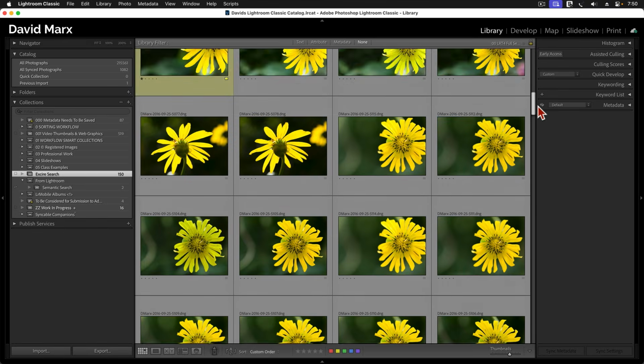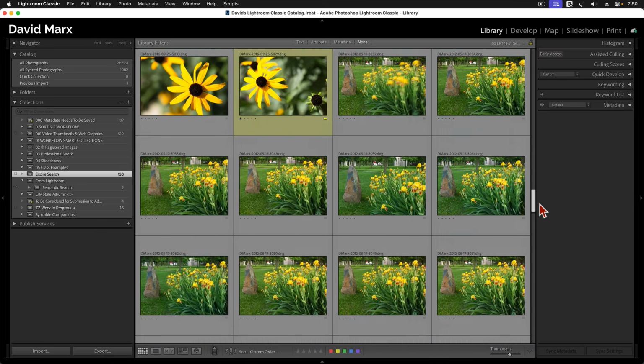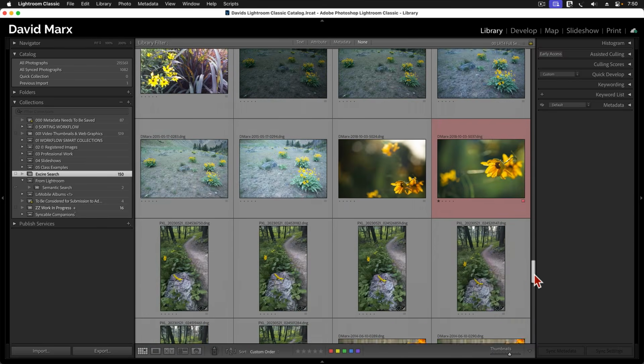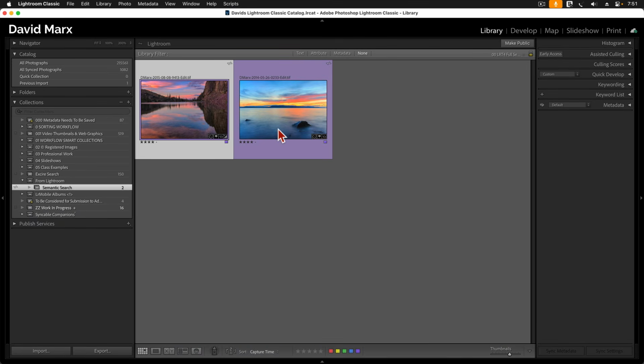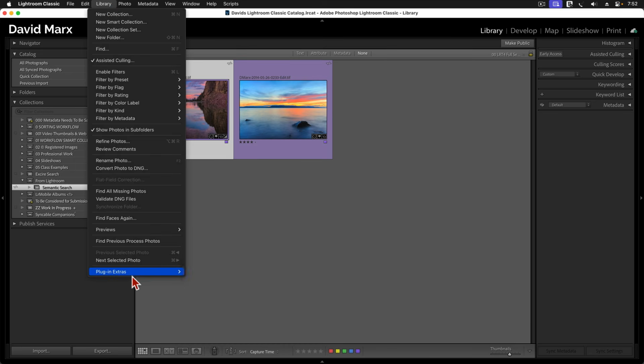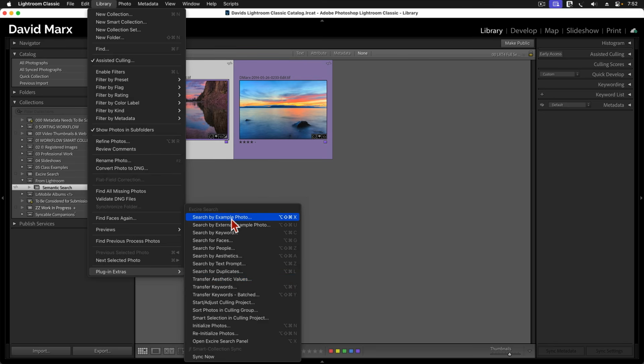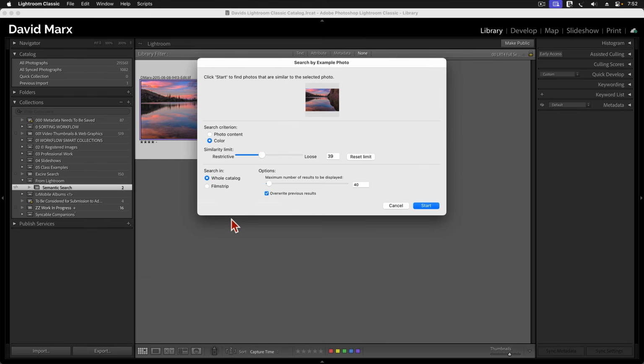This is great, but wait, there's more. Because this plugin builds its own database, you can use this tool even when you are offline. In addition, you can use this plugin to perform other kinds of AI-powered searches, including one of my favorites, which is the Find by Example Photos feature. To use this tool, select a photo that you like, then invoke the plugin, but choose the one that says Example Photo. When you do this, you're asking Excire to look for similar shots.